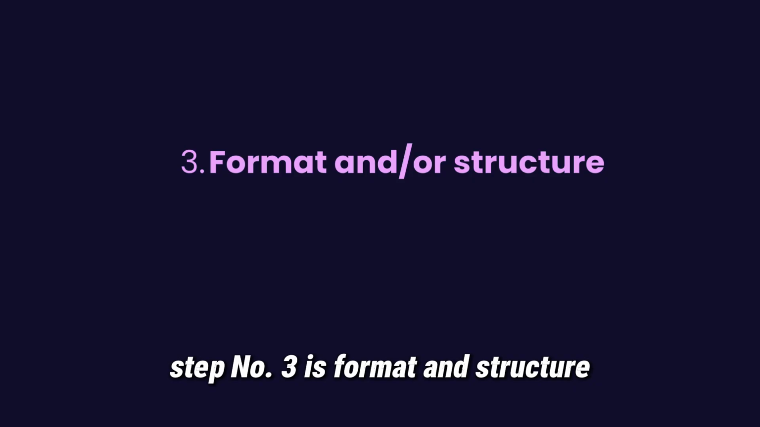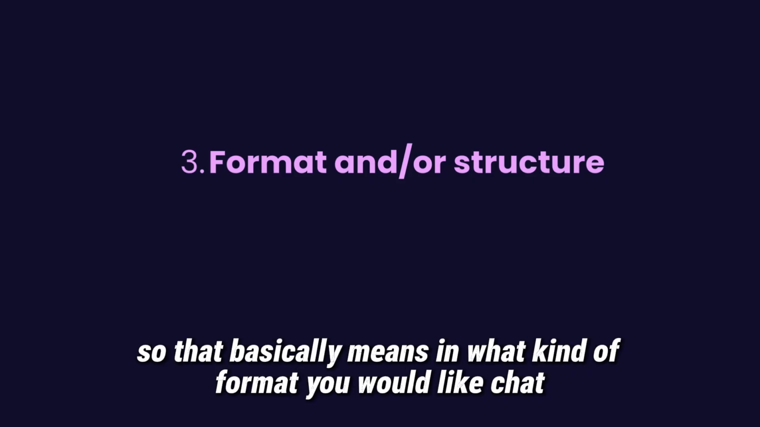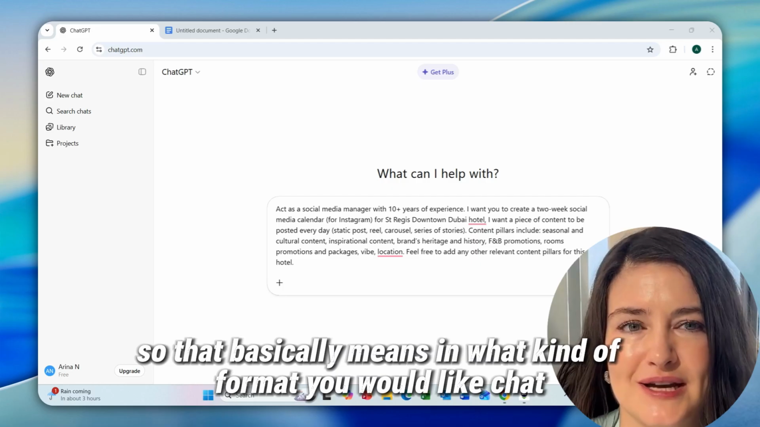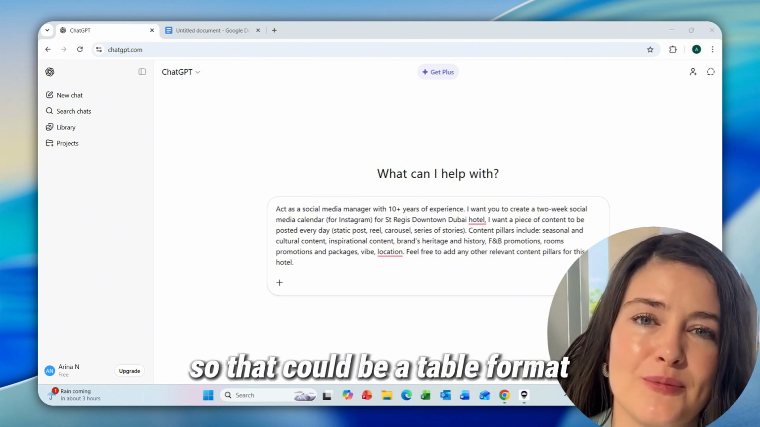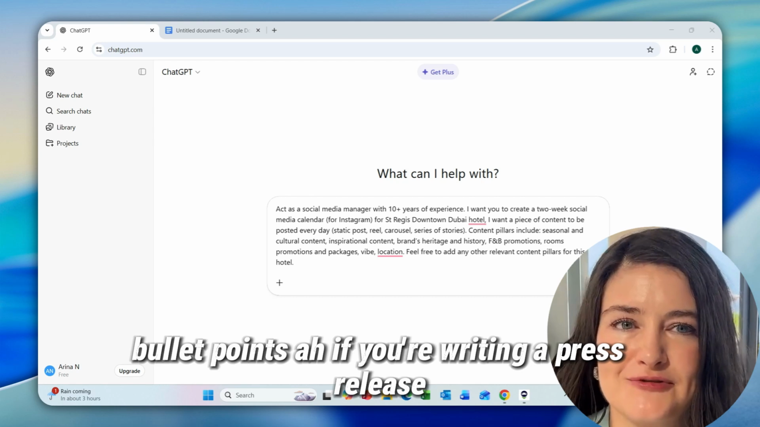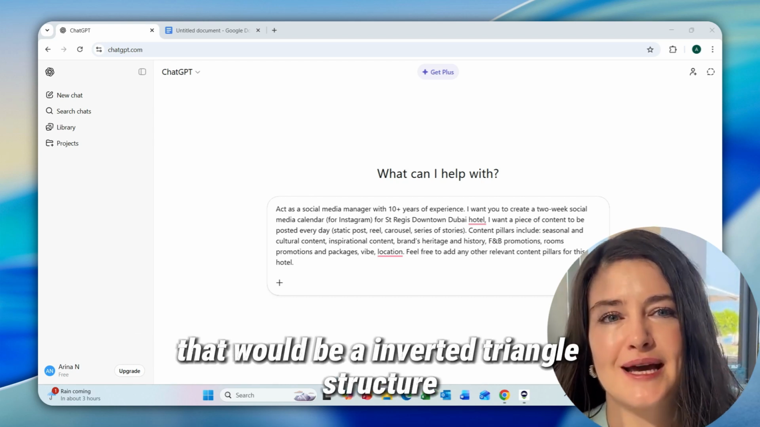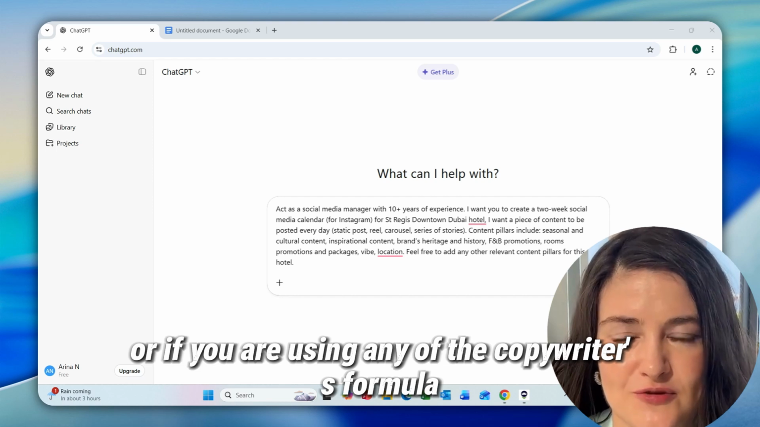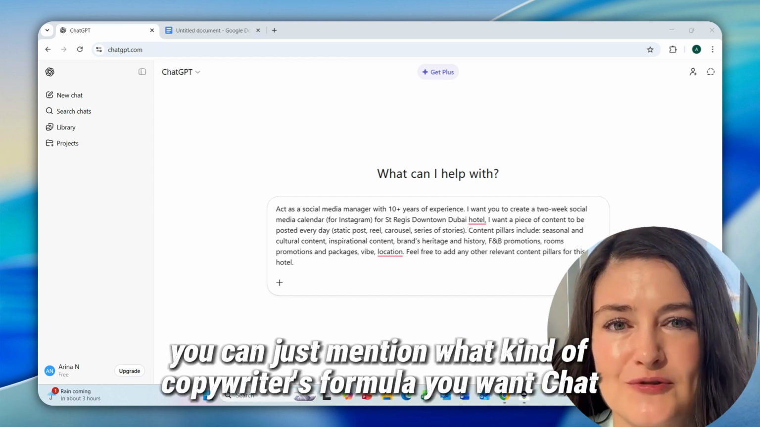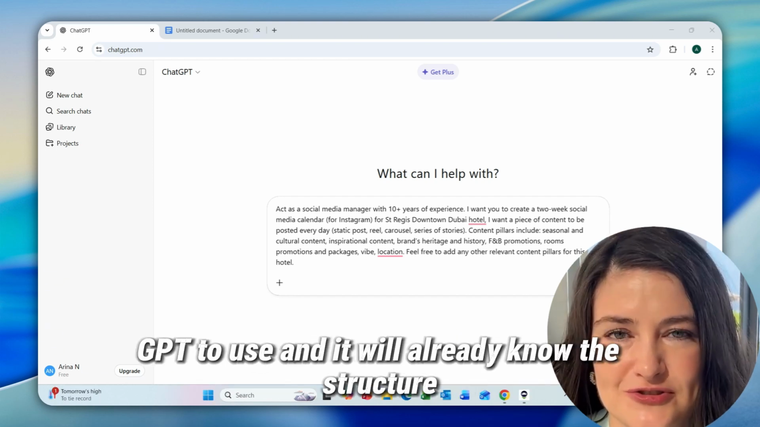Step number 3 is format and structure. So that basically means in what kind of format you would like ChatGPT to present the output. So that could be a table format, bullet points. If you're writing a press release, that would be an inverted triangle structure. Or if you are using any of the copywriter's formulas, you can just mention which copywriter's formula you want ChatGPT to use, and it will already know the structure.